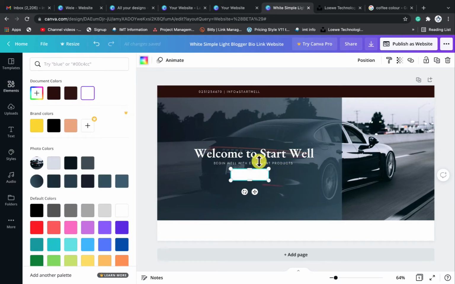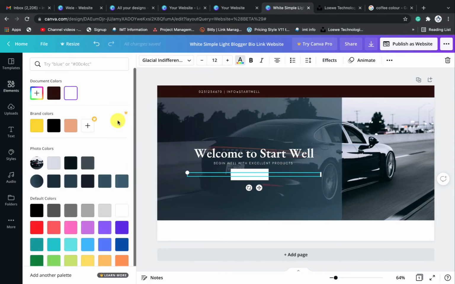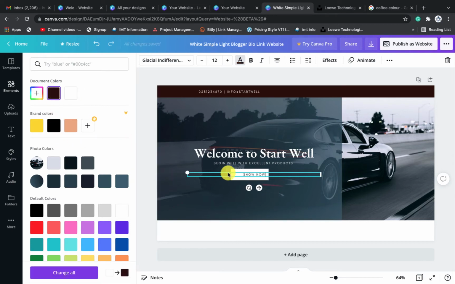And now let's bring our text again. Let's just copy this text here because we want to maintain a particular theme. Okay, so you want your font to be consistent. So let's do shop now. Shop now is, I think, white, so we've got to make it a coffee color, and then we can position it in the middle like that.